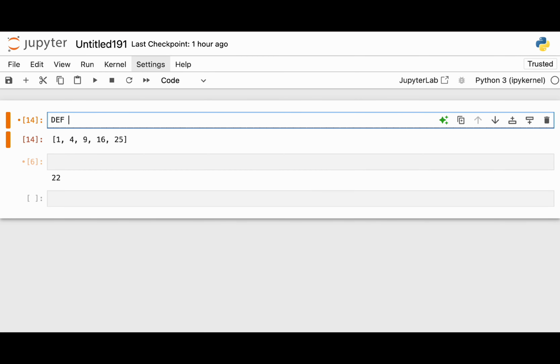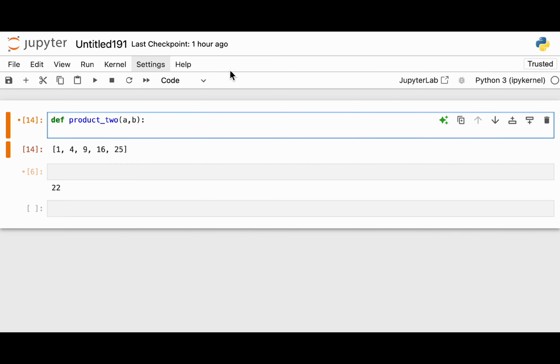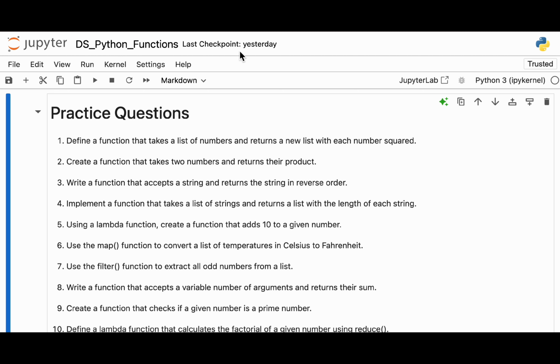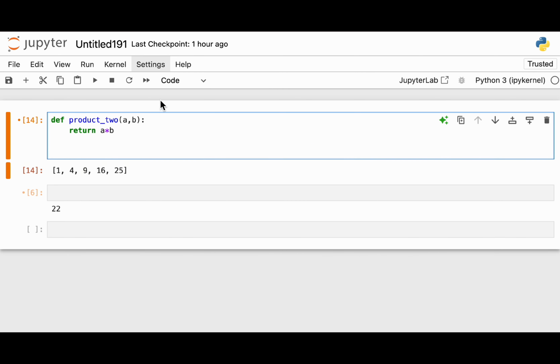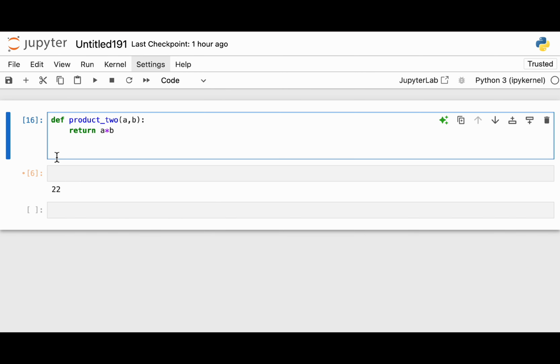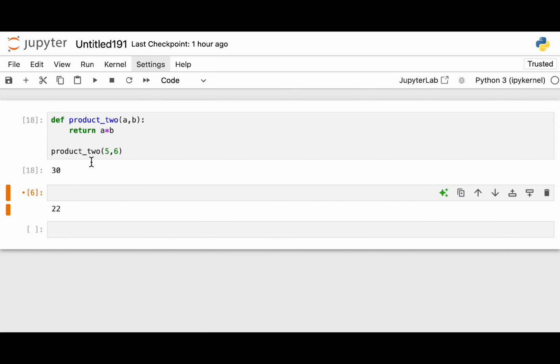We start with def, the function name, product of 2 numbers, and let the parameters be a, b. So what do we need to do? Return their product. As simple as that, we can simply do return a into b, and that's it. Now you just call this function product_2, and let's say I pass 5, 6, it should return 30. It is returning 30. So question number 2 is also done.